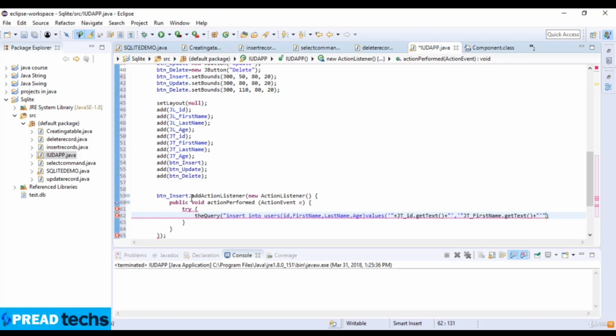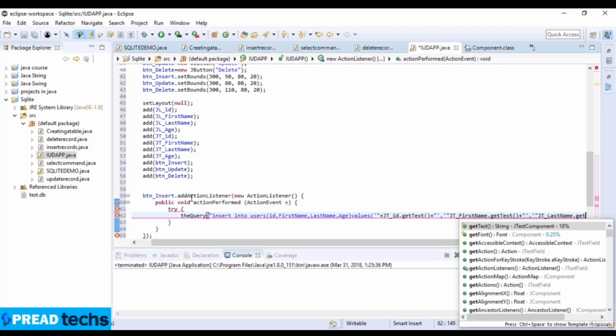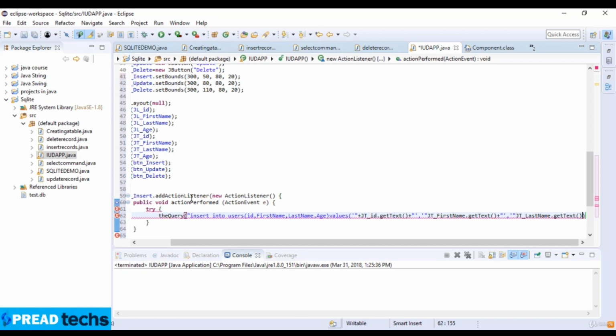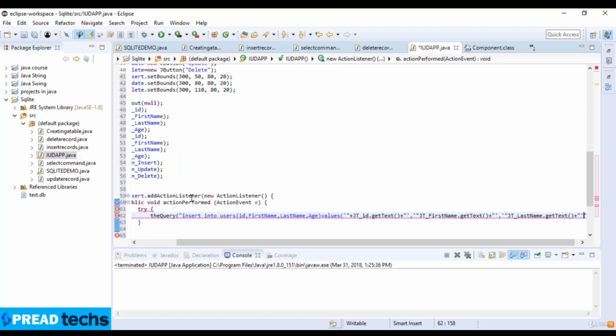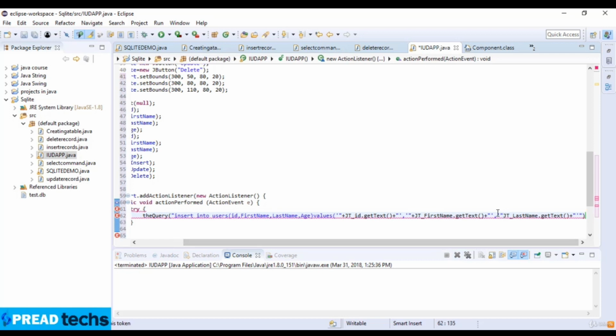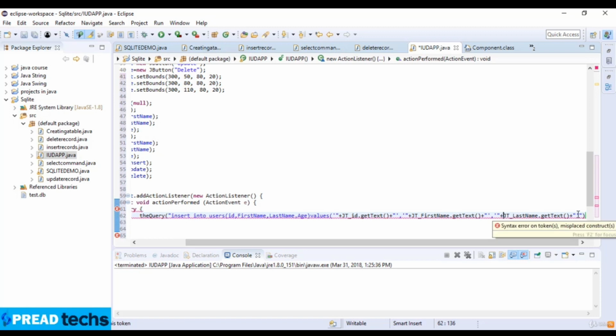and close this code here. Then I just write jt_last_name.getText(), and the getText here is, I just write plus, this one concatenate, and I start with the plus sign here too and here too.